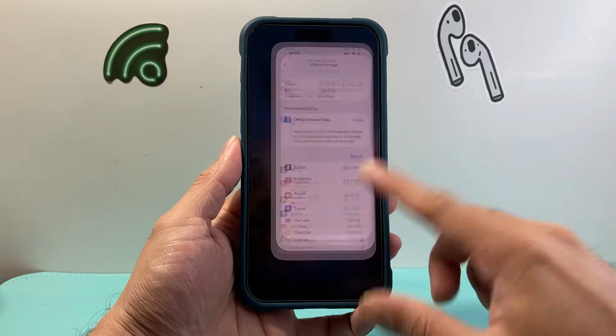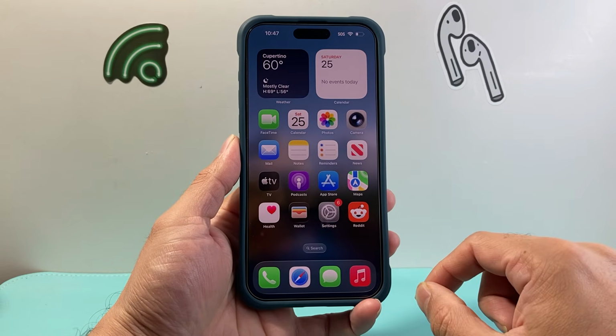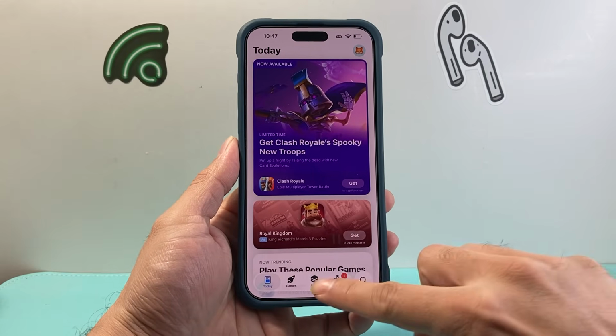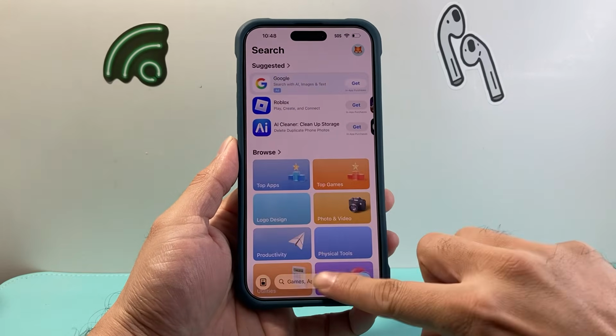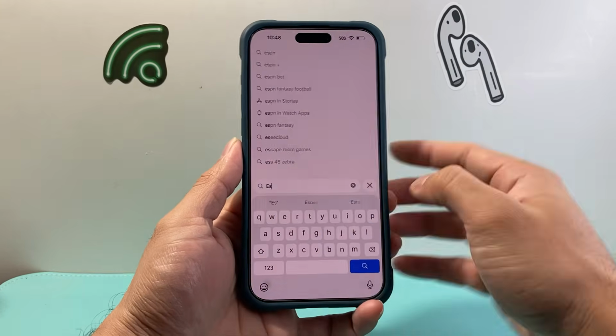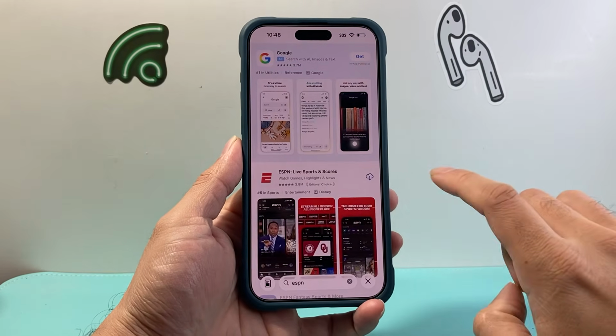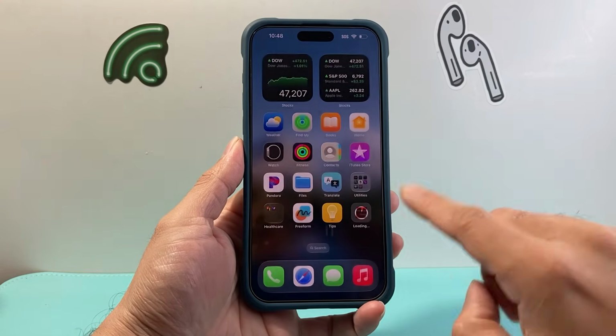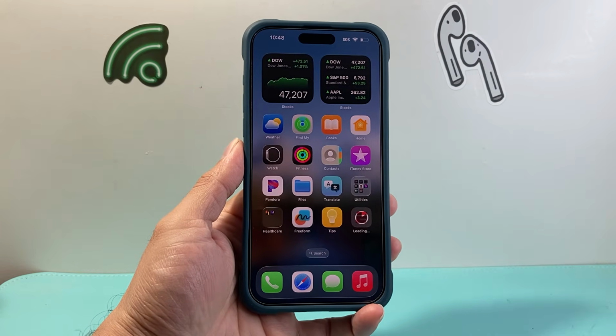And keep in mind, if you ever need to reinstall the app, just simply go to the App Store and then browse or search for your app. For example, if I want to reinstall ESPN, I can search it up and then click on that cloud icon, and it'll begin downloading and installing back on my iPhone.